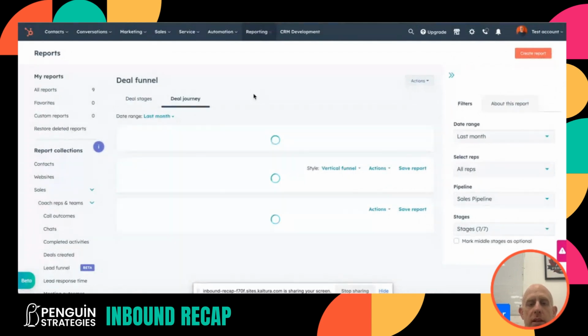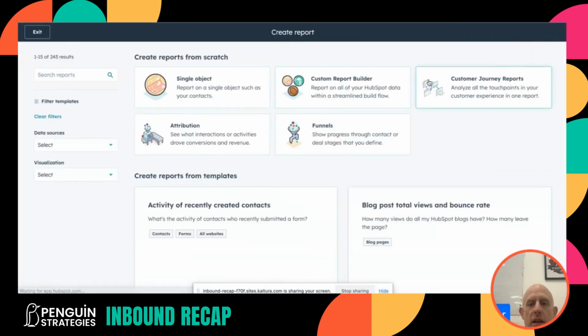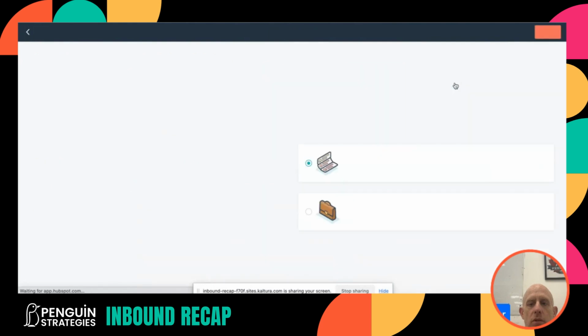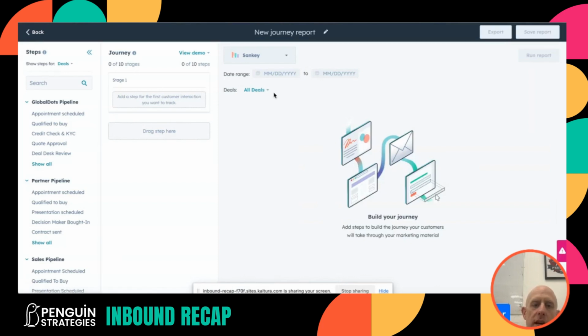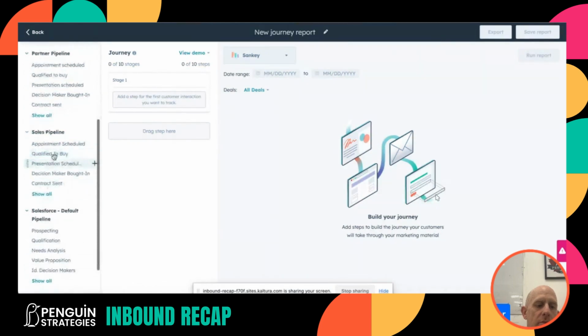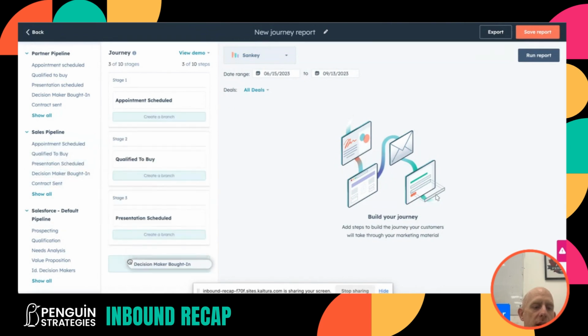By the way, if you have Enterprise, the customer journey reports work not only with contacts, but also with deals. So I can actually build a flow now around a deal itself. So I can look at the specific pipelines and build a customer journey. So how many people actually went through the pipeline properly, appointment scheduled, qualified to buy, presentation scheduled, decision maker, contact sent, and so on and so forth.